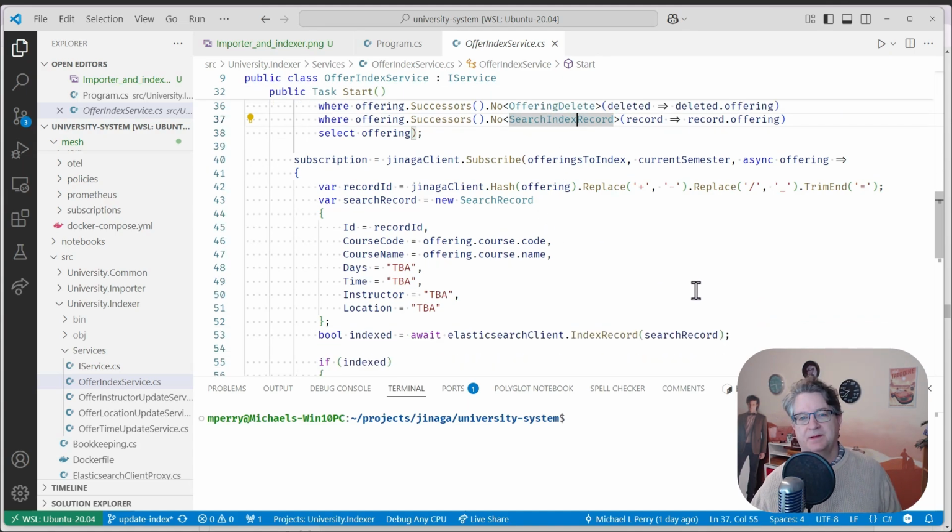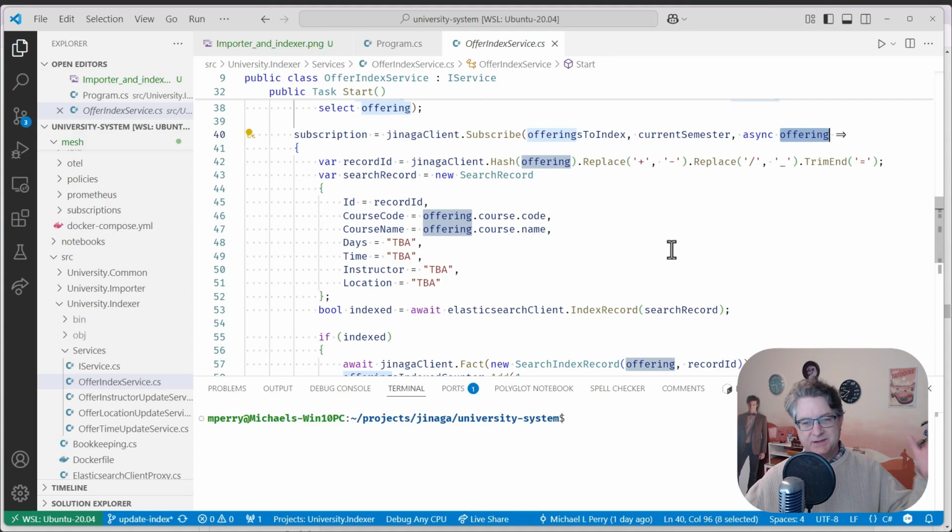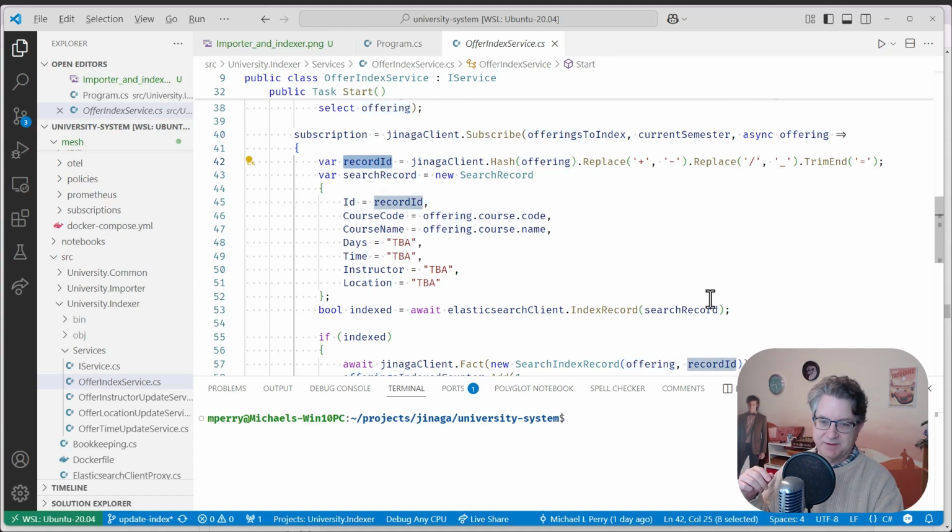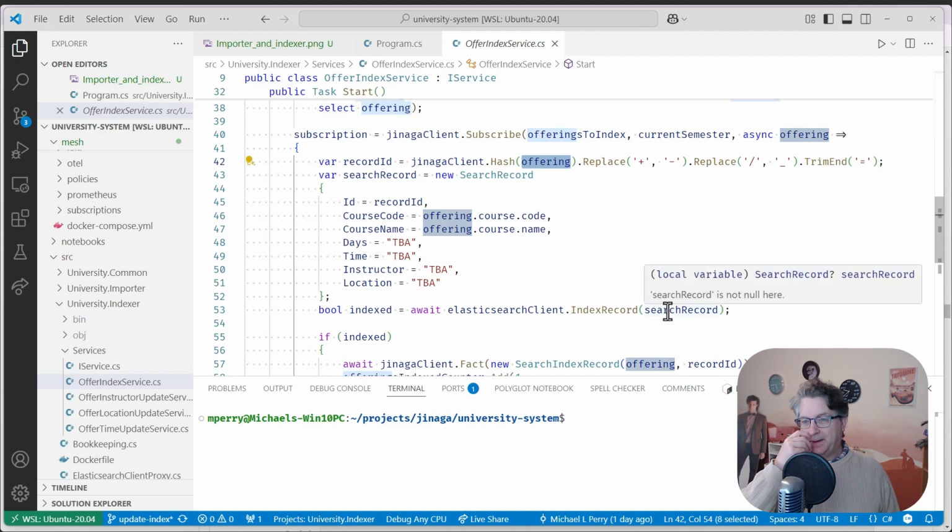So how are we going to index it? Now we're going to subscribe to that specification, and then every time we see an offering, we are going to compute the hash, and use the hash as the record ID. This is a change from what was in the model. In the model we used a GUID, but now we're using the hash of the offering. That keeps it consistent and deterministic, which is nice.